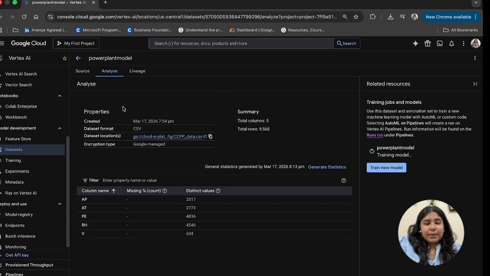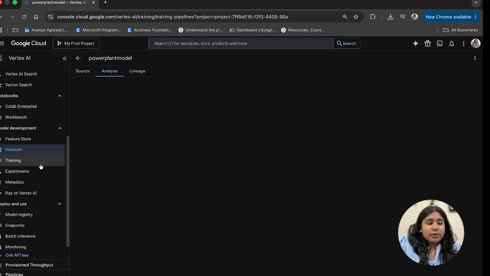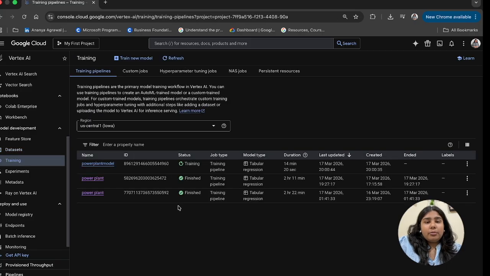So this is the same data. Here you can see the total number of rows is 9,568, and we have 5 main columns that are features, and these are the distinct values of each feature that we have in our data. Now we'll go on training and train our model through AutoML.